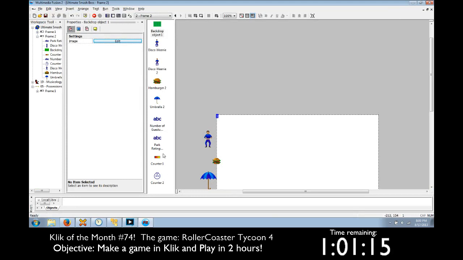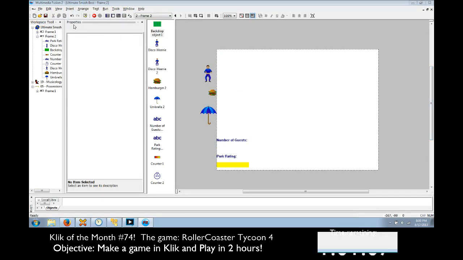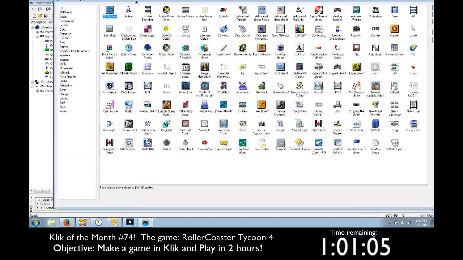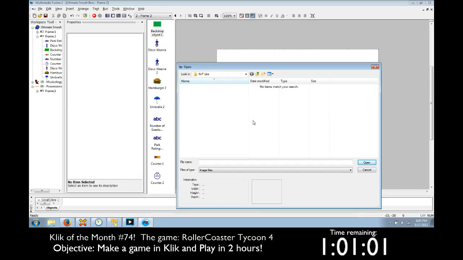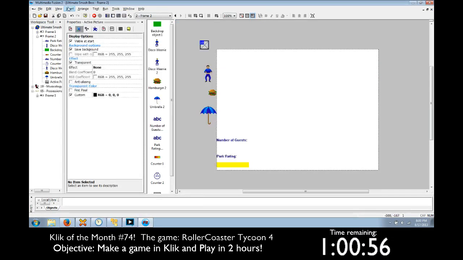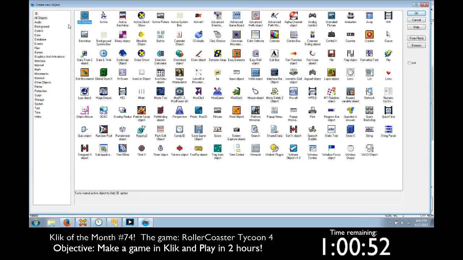Everything is slowly disintegrating into complete brokenness. I guess we're just gonna have to make a new active object. Oh no, this is a loading one. I don't want to do that. I want to create my own picture.